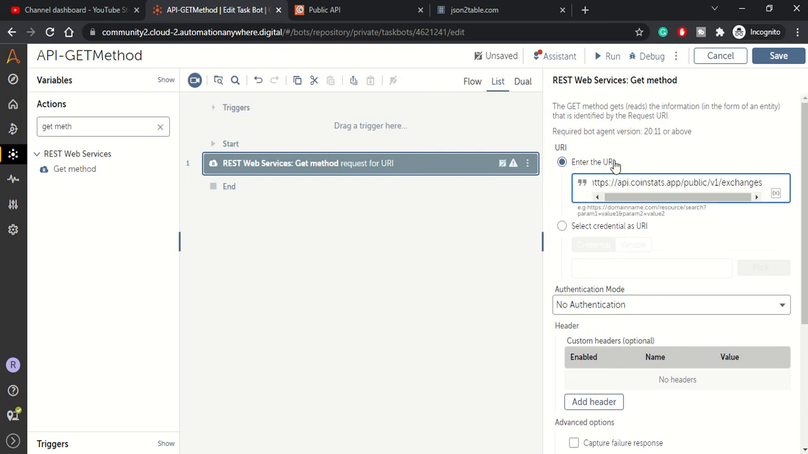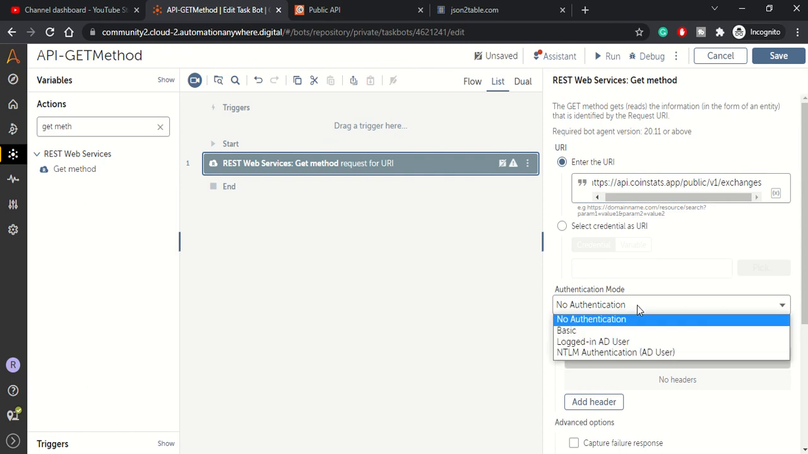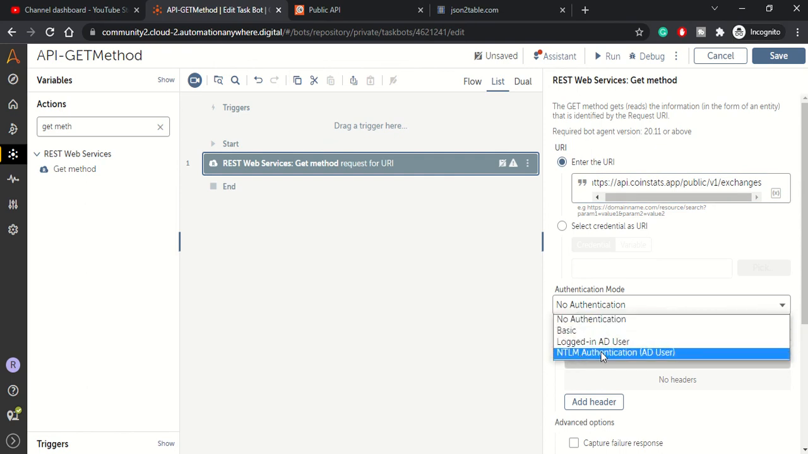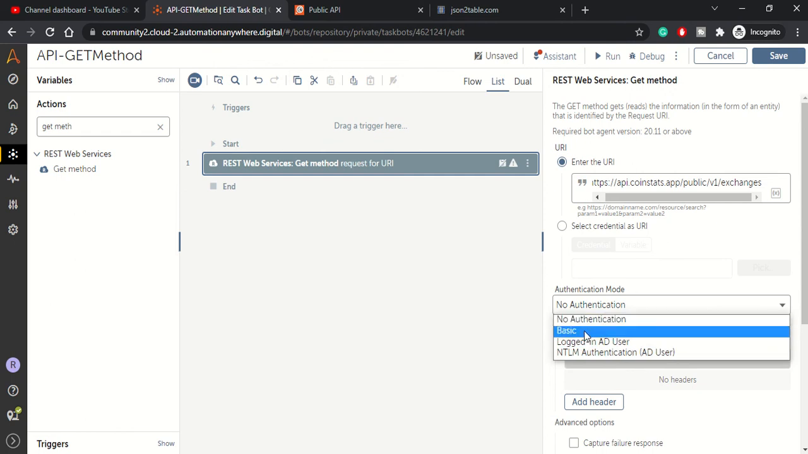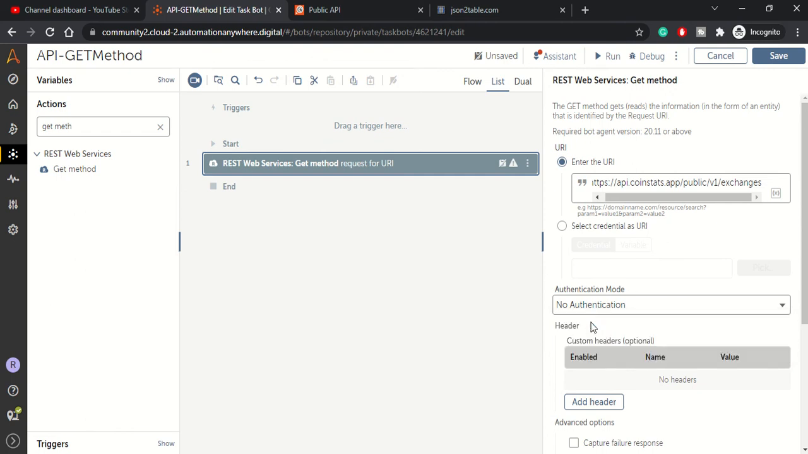Let's enter the URI. URI is Uniform Resource Identifier. This is a unique link endpoint of the API through which we can get the data. Here you can select the URI from your credential vault as well, but we will go directly for this example. In authentication modes, this API is publicly exposed and doesn't require any authentication. But some APIs require basic authentication or NTLM authentication. In that case, you need to select the appropriate option. For now, it will be no authentication.